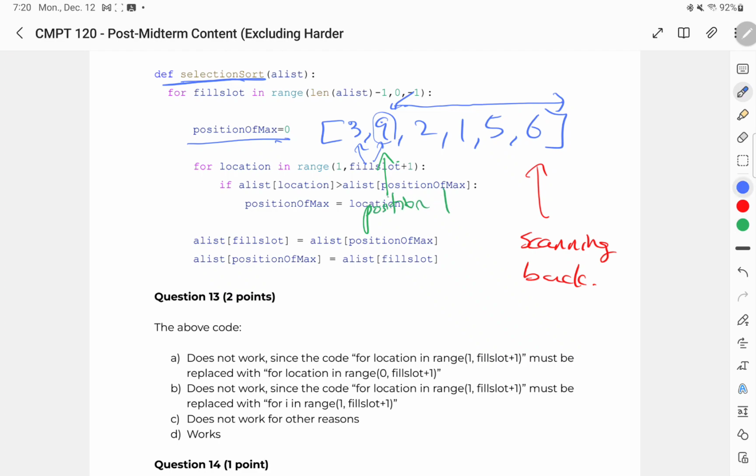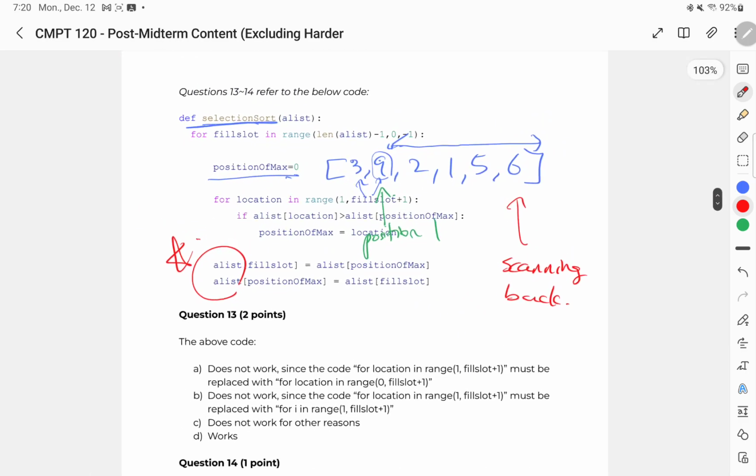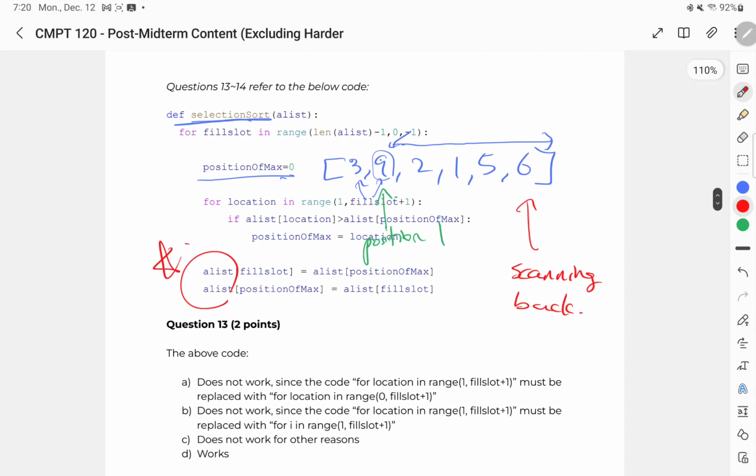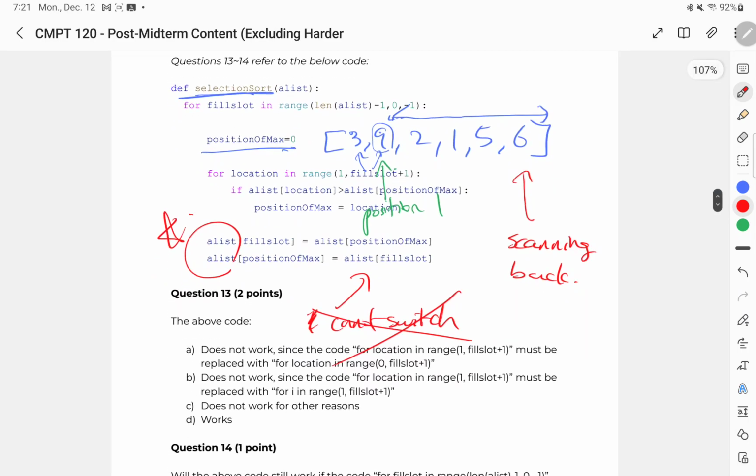Okay, but now this is the bad part. This is actually directly copied from the textbook, but I've just tweaked a few parts of it. A list of fill slot is equal to A list of position max. We've talked about this in class. We can't switch variables like this, so this will not work. When we do this, the value of the variable is actually lost completely.